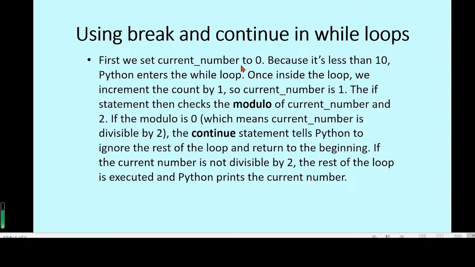So first we set the current number to 0, and because it's less than 10, Python enters the while loop. Once inside the loop, we increment the count by 1, so current number is 1. The if statement then checks the modulo of current number and 2. If the modulo is 0, which means current number is divisible by 2, the continue statement tells Python to ignore the rest of the loop and return to the beginning. If the current number is not divisible by 2, the rest of the loop is executed and Python prints the current number and goes back to the while loop again.